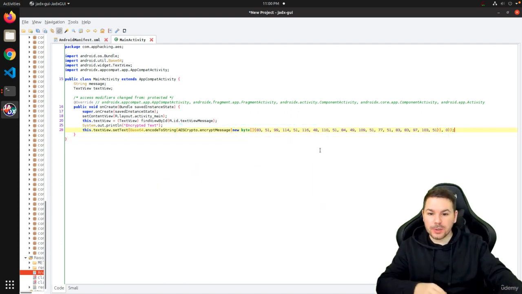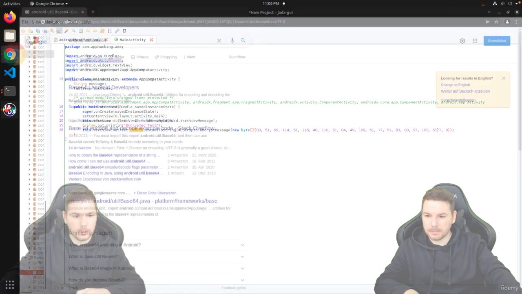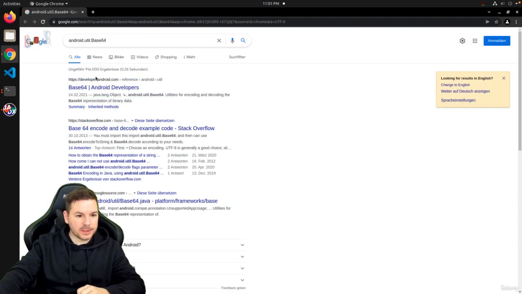Before we go into the AES crypto encrypt message method, maybe one last thing I didn't mention. The base64 encode to string has two parameters. This one over here, which we do not know right now what it is, and the 0. Therefore, we should look it up so that we understand what's going on. The easiest way is if we simply click on this one, then we can see it's from android.util.Base64. So let's search for this in your search engine of choice. All right, so here we have it, developer.android.com Base64. Okay, let's see.